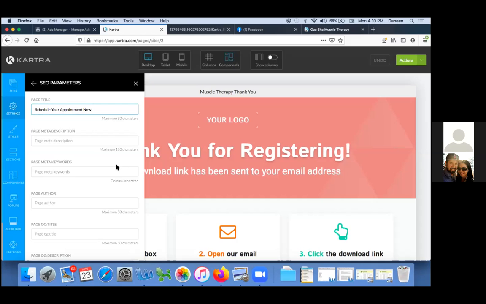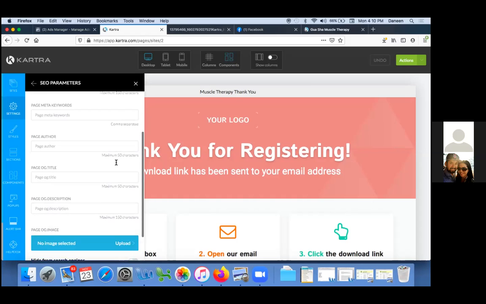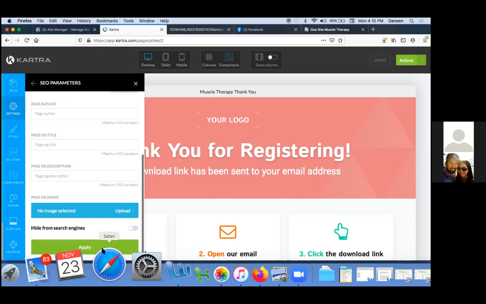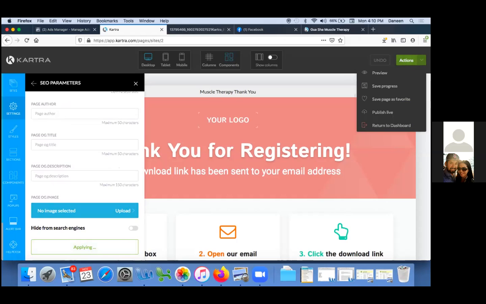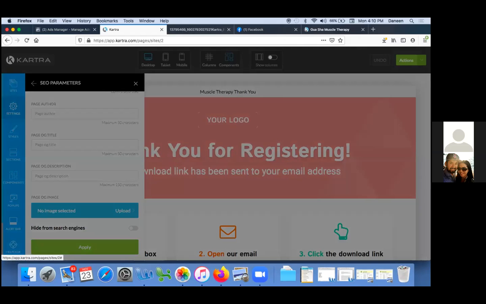So I want that. And with the thank you page, you don't need to put an image, because the image is only for when people share the page on social media. No one's sharing this page. Gotcha. So now let's hit the green actions at the top right. Hit save page or save progress, and then go publish live.